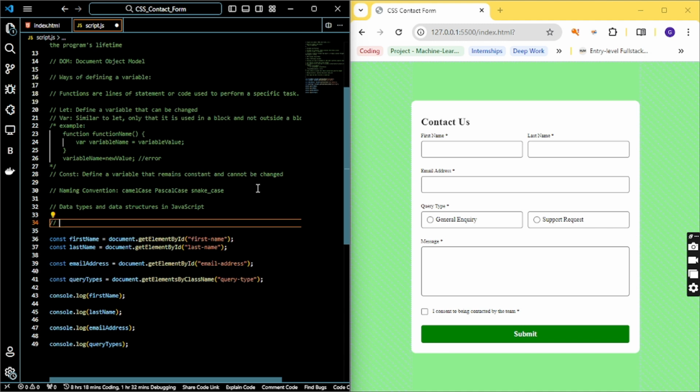Quickly, data types are how values are stored, the type of values that are stored in a variable in JavaScript. So we have the string, we have integer or number, we have boolean.